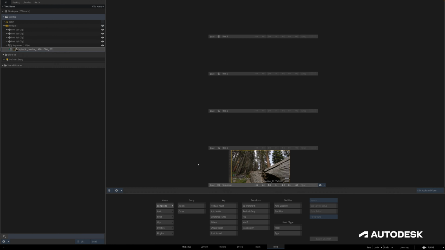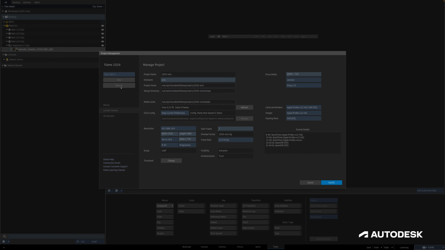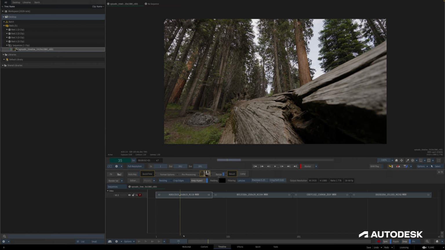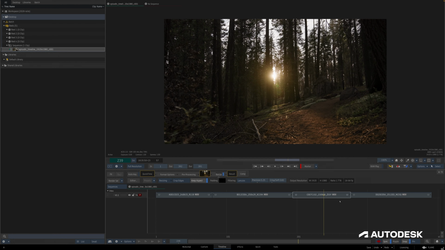Now, let's take a look at how we can use context variables in a real-world example. When I created this project, I loaded a custom context variables example OCIO config, so we have a lot already set up for us. I have a timeline here that I've set up beforehand, but it's just 4 Alexa Mini LF clips, so they're tagged as such and being viewed in the default ACES 2.0 SDR view transform.